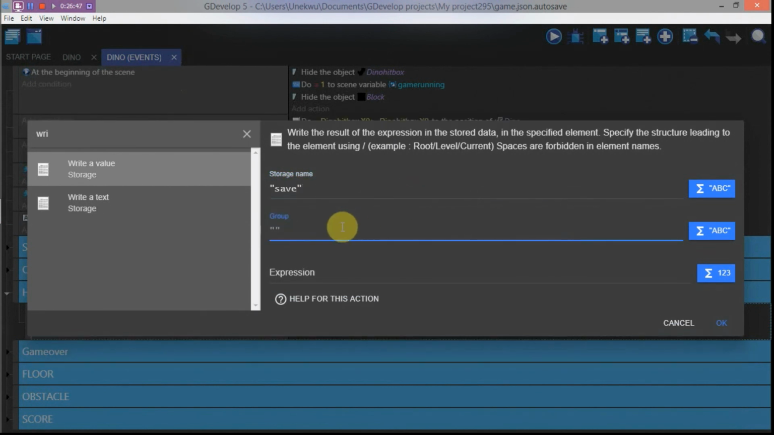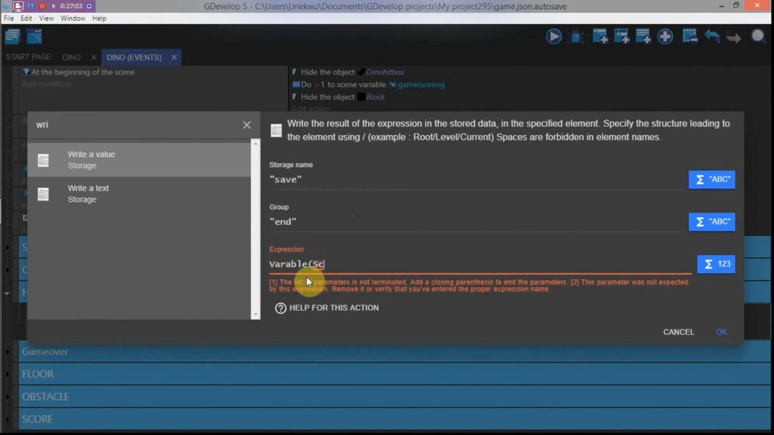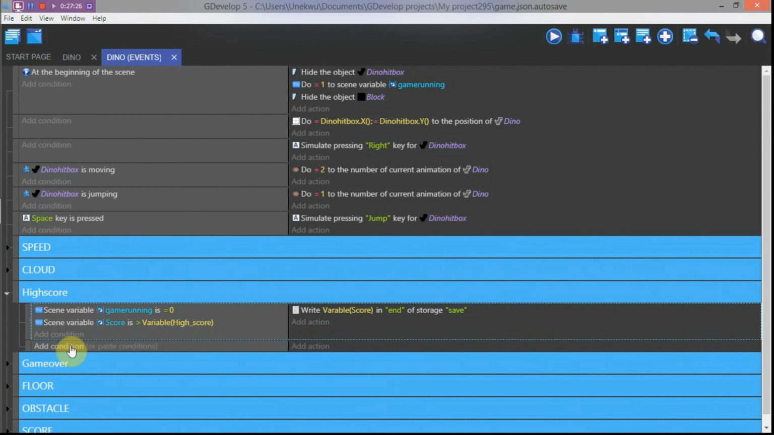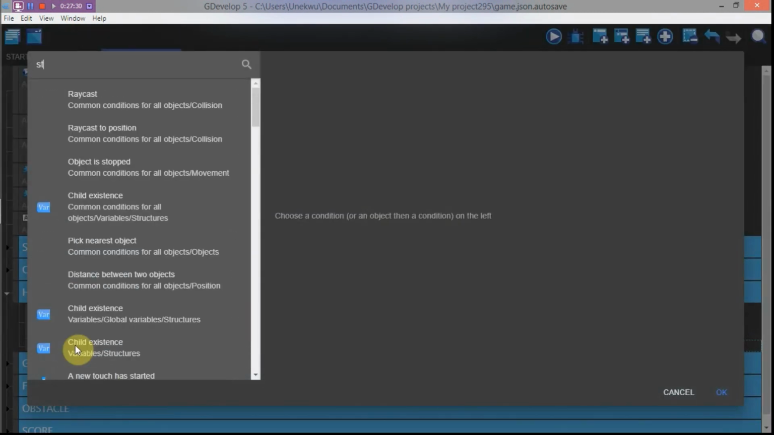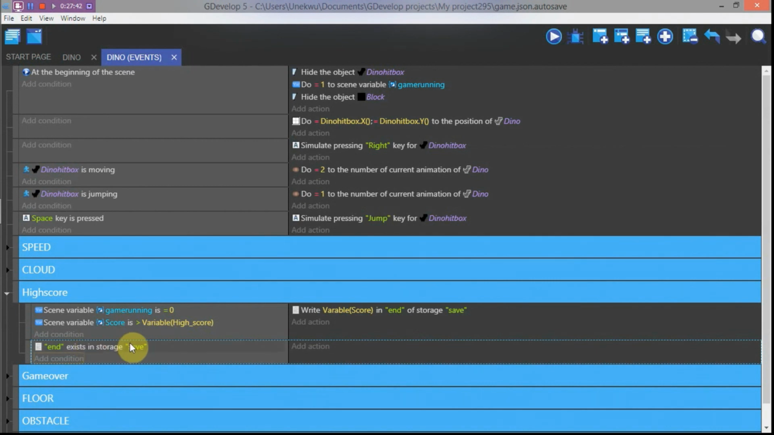Group, sorry, that's the name of the group, and so expression variable, open a bracket, score. Okay, so write variable score in end of storage save. Okay, now add an empty event, add a condition. So end exists, existence of a group, name of storage save group end. So end exists in storage save.